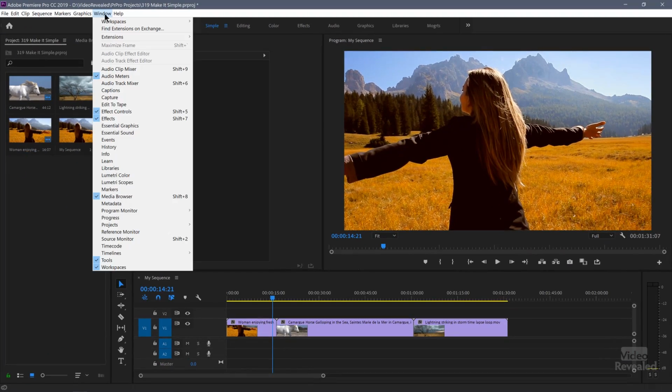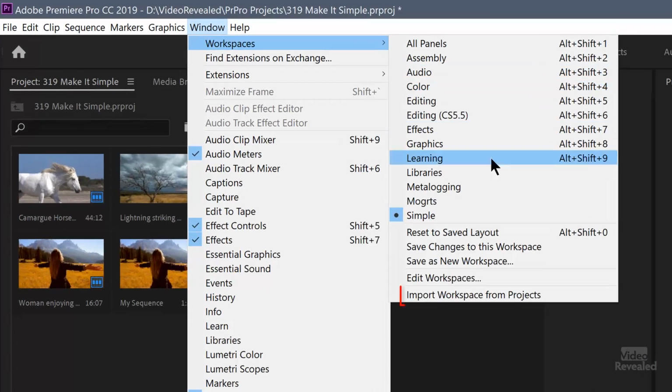One last thing, in the window menu, workspaces, import workspace from projects. If you turn this on, it means that anytime you open up a project that has other than factory workspaces in it, those workspaces will be imported. Now, most professionals don't like this and turn it right off, but maybe as a new user, you want to be alerted to this simple workspace when you're opening it in other projects.